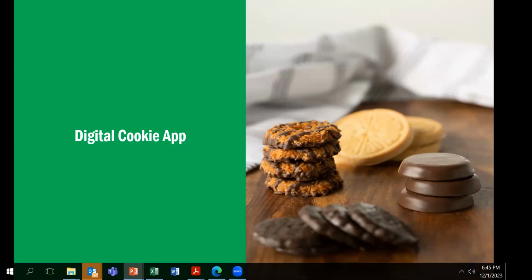I have it on my phone right now, but I don't have a site, so I can't go in and use it. So if you want to use it, make sure once you have access to Digital Cookie that you set up your site, and then you'll have access and you can use the Digital Cookie app.